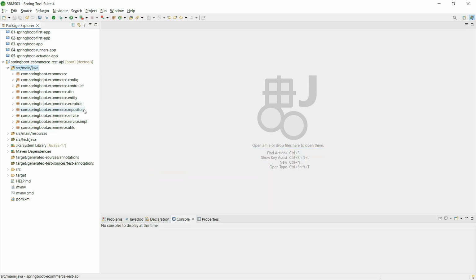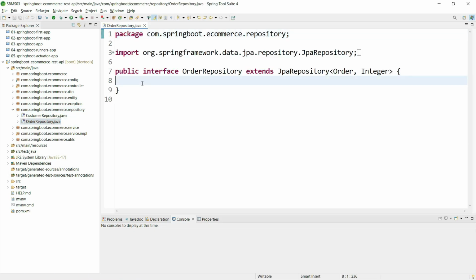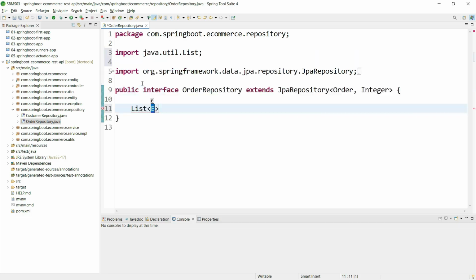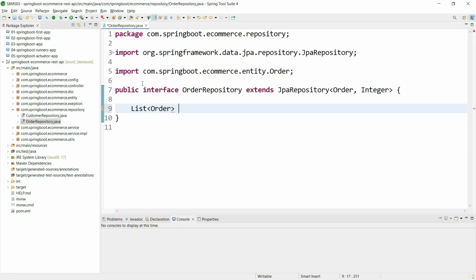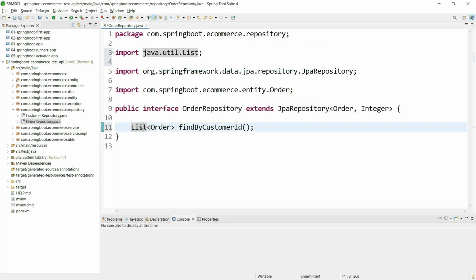Go to repository package. Go inside order repository. Here we need to create one custom query method. We need to retrieve list of orders belonging to particular customer ID. Here I am defining method like List of Order, using findByCustomerId. This List collection must be from util package. Here I am passing argument, that is integer customerId. This is the standard format to write the methods in JPA repository.